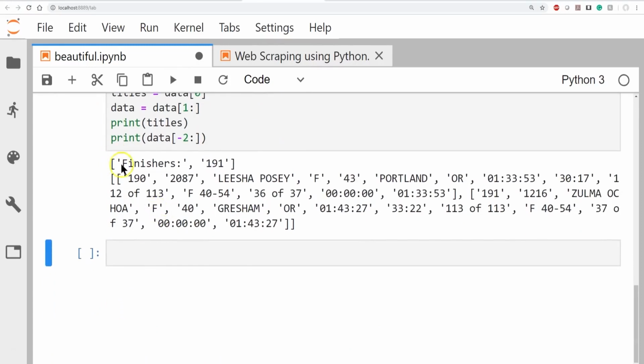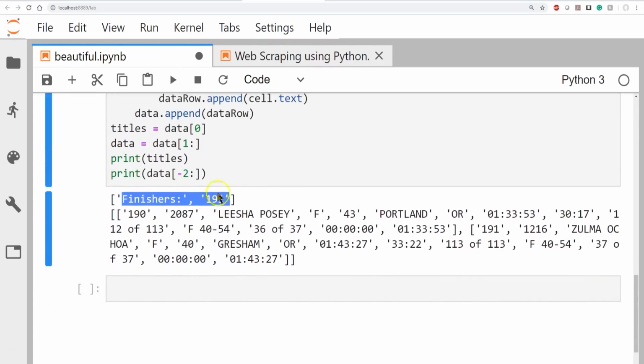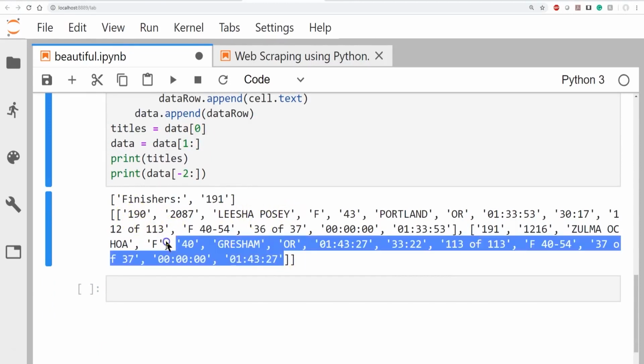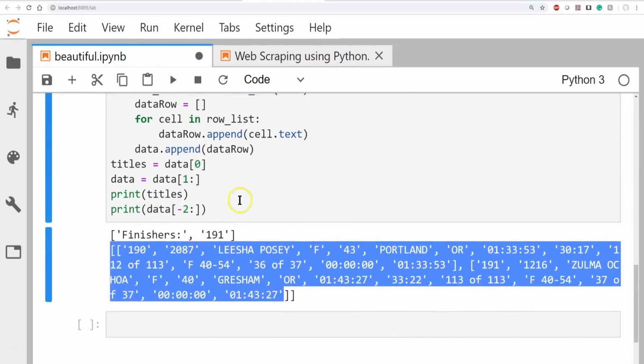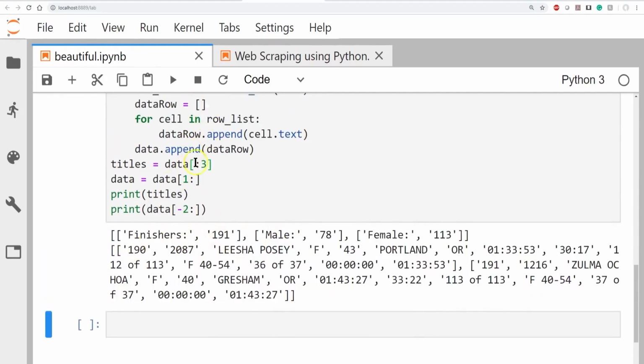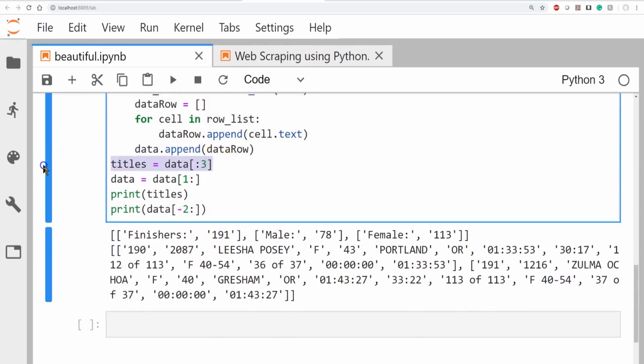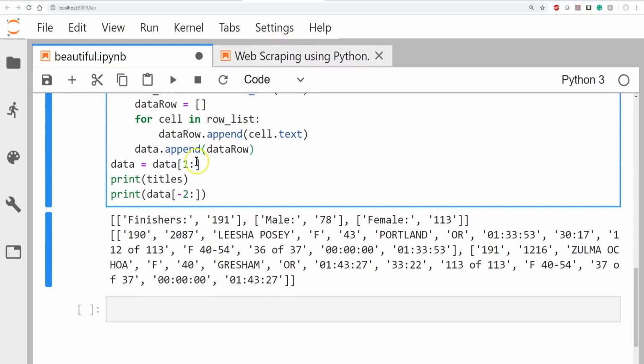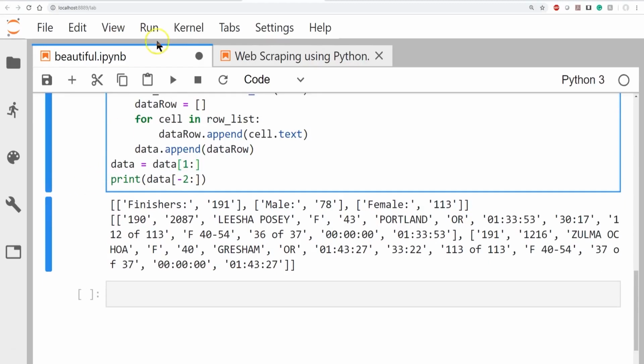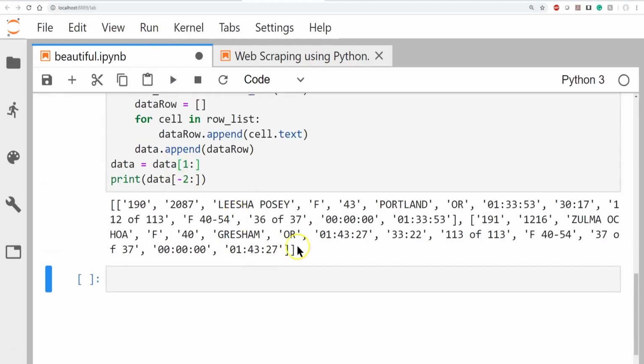So here we have our titles, and for some reason it just put in finishers of 191. I was expecting a little bit more up there. And we have our last couple people, and the data on these looks just fine. Turns out this is just some generic statistics up here. So we'll get rid of titles completely. It doesn't really do us any good. But we know that data comes in here, and we can look at the very end of the data too, the -2 to the end. And we can see it pulls the data in pretty good. We don't have anything too funky in here.